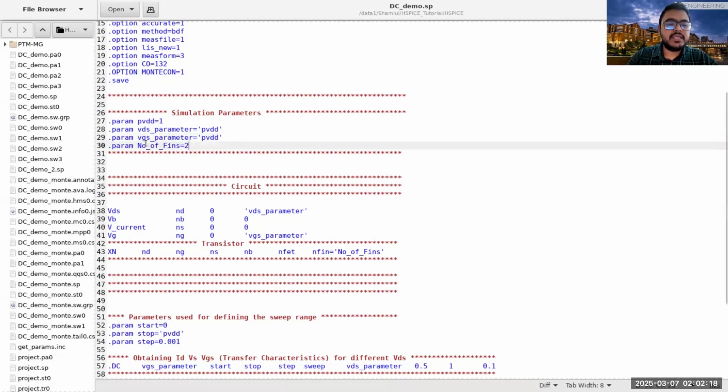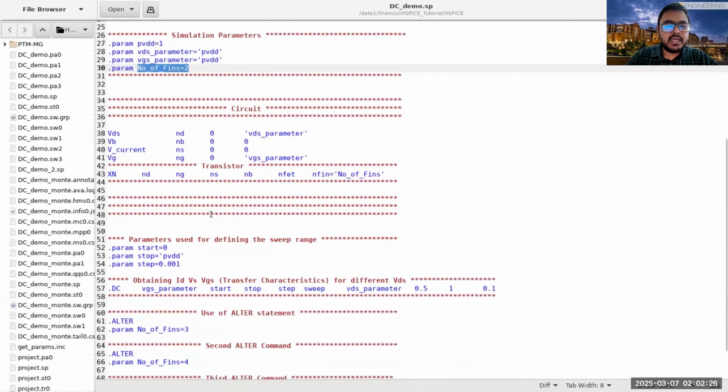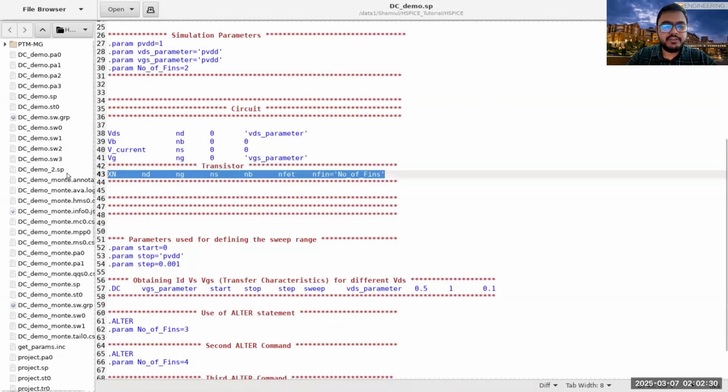And then we have this variable called number of fins to control the number of fins for the FinFET that I'll be using. Then you can see this line here, we are calling the FinFET model that we will be using, the entire FinFET. Where you see the name starting with X, the drain node, gate node, source node, and body node are there. Since we are using NFET, we are calling the NFET model, and then we are using this nfin command to define the number of fins for the nFinFET.